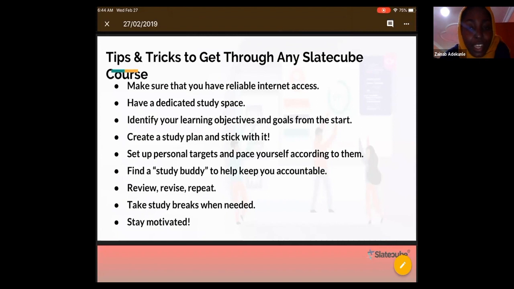But by the end of today, I should be able to complete the first module in this first course or whatsoever, depending on your person, depending on your learning ability. You need to identify your goals. You need to identify your objectives. Stick with it. And the next one is to create a study plan.